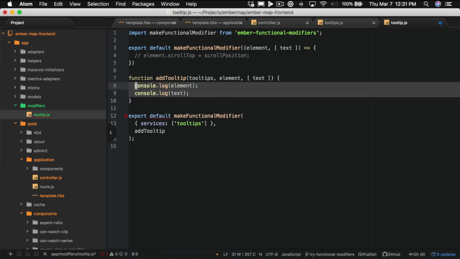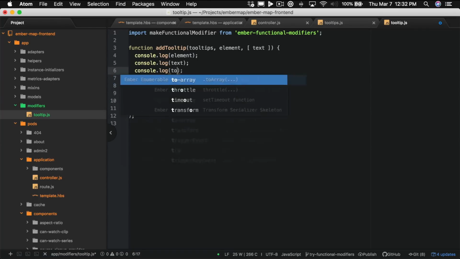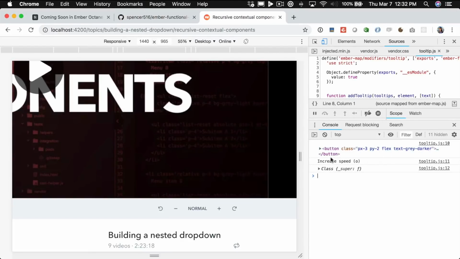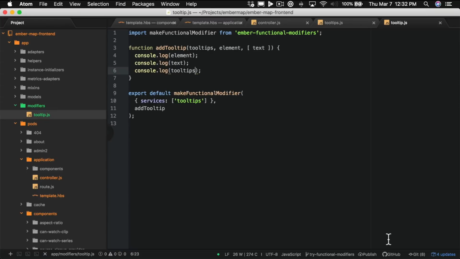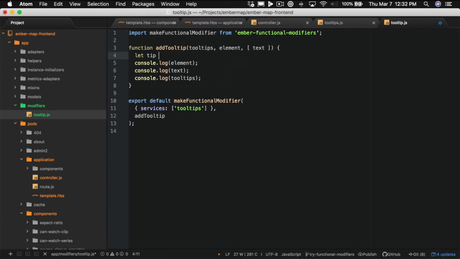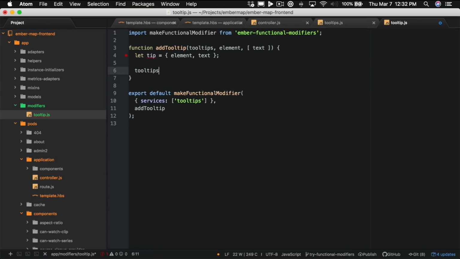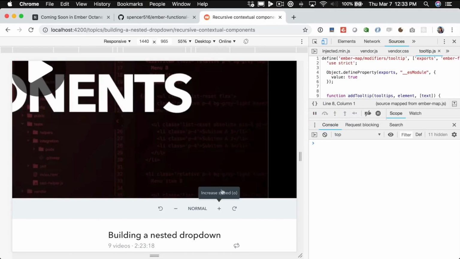So let's log these and make sure everything's still wired up correctly, and we'll delete our old function logic. And we can also add a log for the tooltip service. So let's switch back to our app, and we can see it reloaded. We still have the element and the text, but now we have access to this service of ours. So we should be able to do something like let tip equals element and text. This is the data structure we're going to use for our tooltips. And then with the tooltips service, we can just call .tips addObject tip. So let's save this and take a look. And there we go, just like that, we've got the tooltip showing.